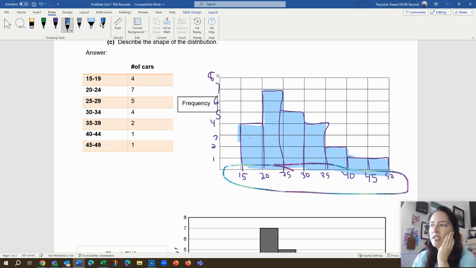This bar stops right before 20, just like this bar goes all the way up to 25, but not 25. That's kind of how you read a histogram, as it goes through every possible value. This one goes 19.99999 miles per gallon, boom, all the way up to there, and then it moves forward. Okay, describe the shape of the distribution.